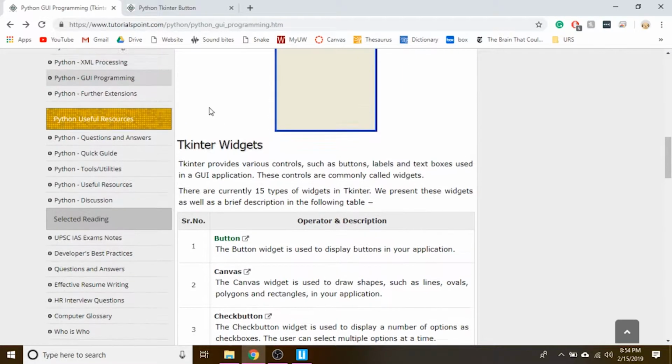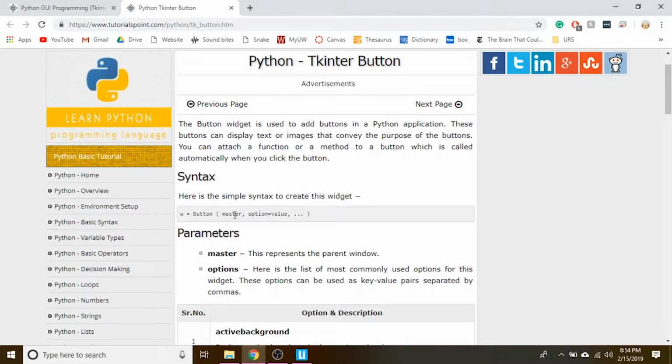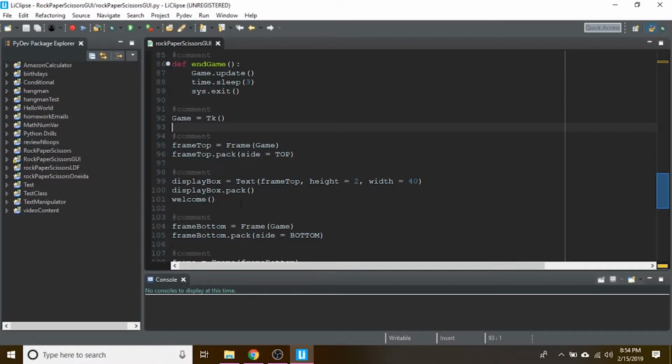For every single widget that you make, you have to define a master, which is just the master window or the master tkinter object that you want it inside of. So we make this frame and we're putting it inside of game. Now we've got this object, frame, inside of the game.